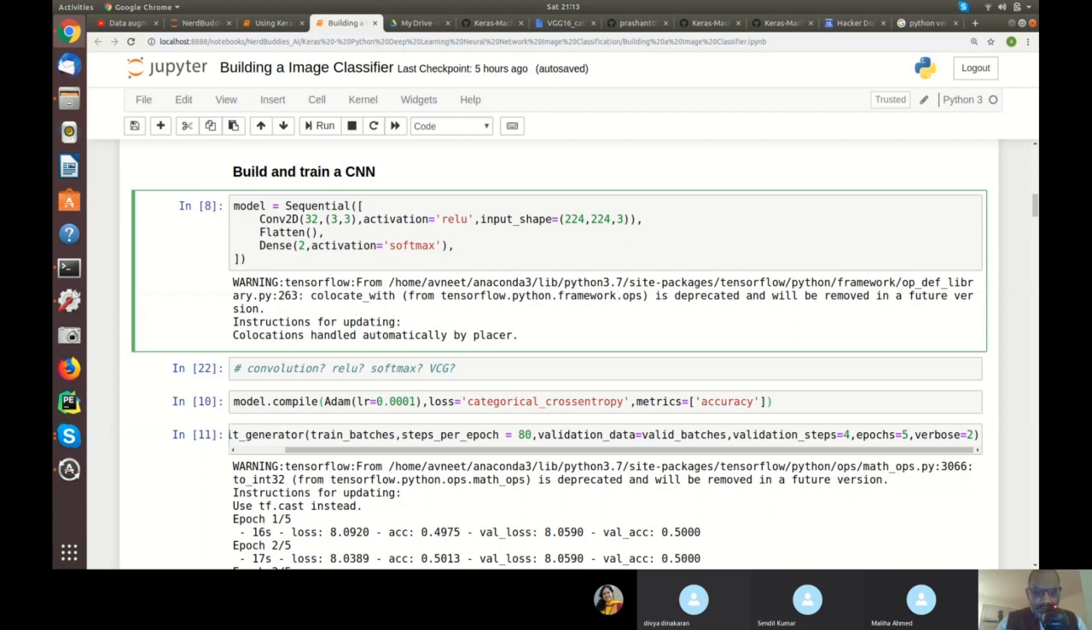And mainly, these are the layers that do most of the magic for image analysis. Flatten is just to convert all that information into a single flat vector. And final is dense. Dense just means that all the nodes are connected to all the nodes of the other layer. And the activation function is softmax.